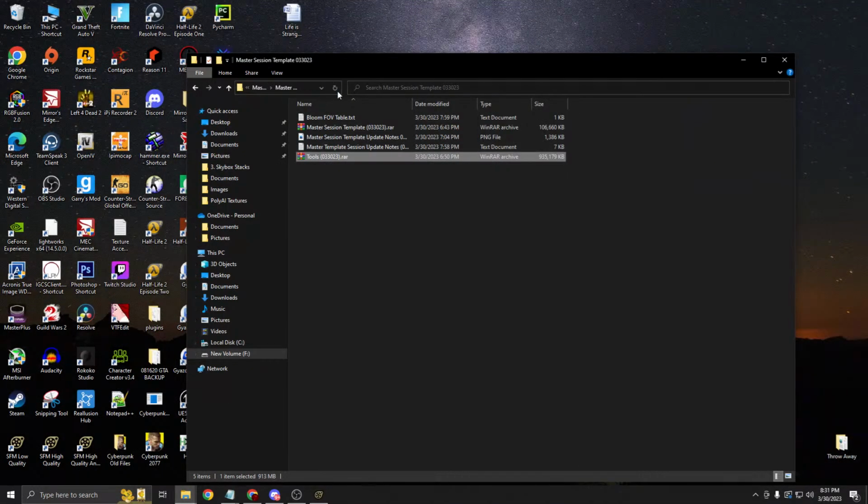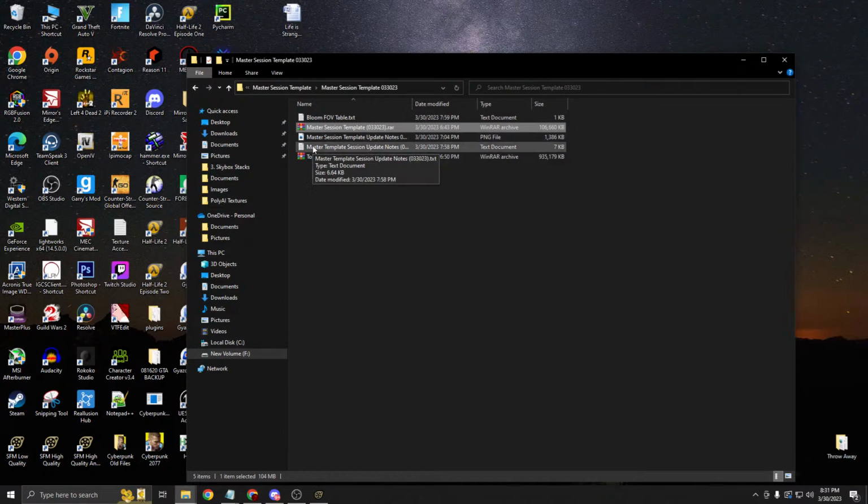Is this it? So it's going to come with 4 files. Well, it's going to be 2 files that you download, right? So it's going to be 2 zip files. You're going to get a master session template, followed by the date. So 03/30/23 is today's date. That's the date of this particular update.